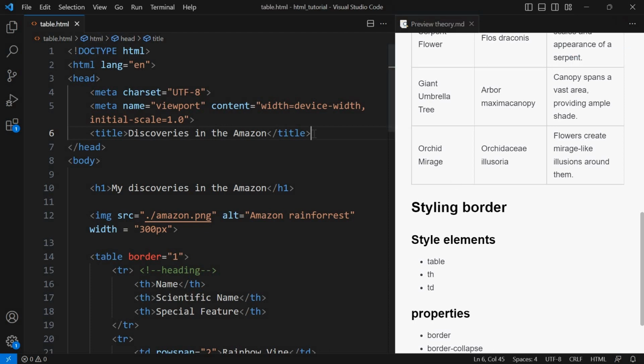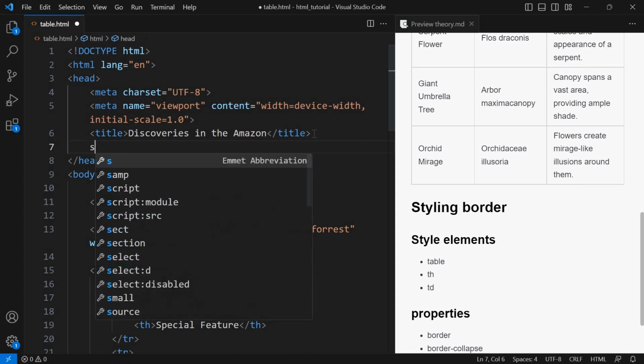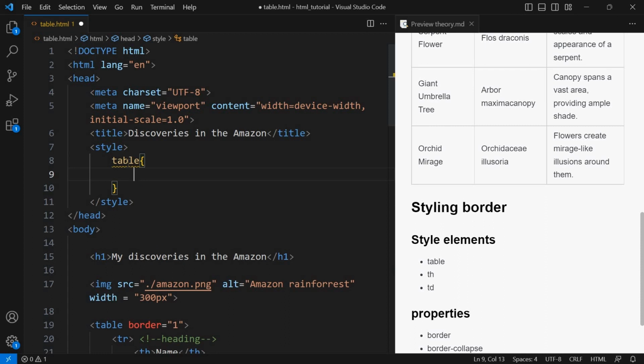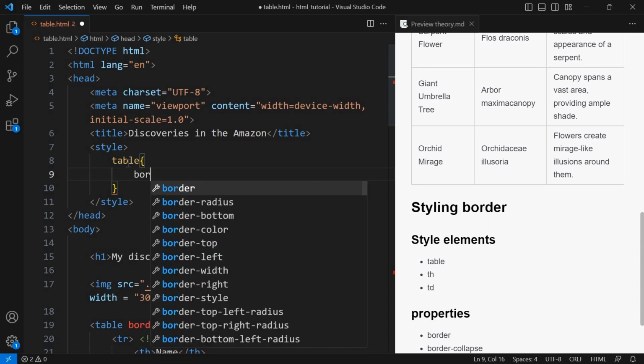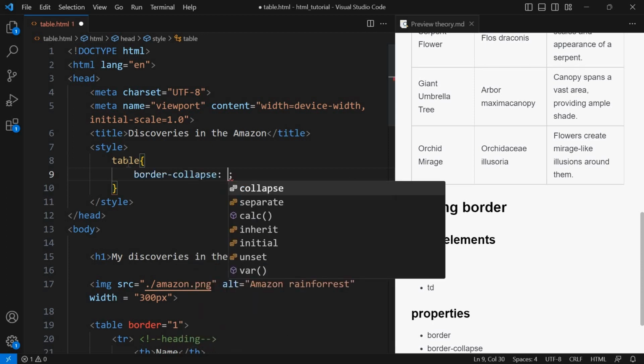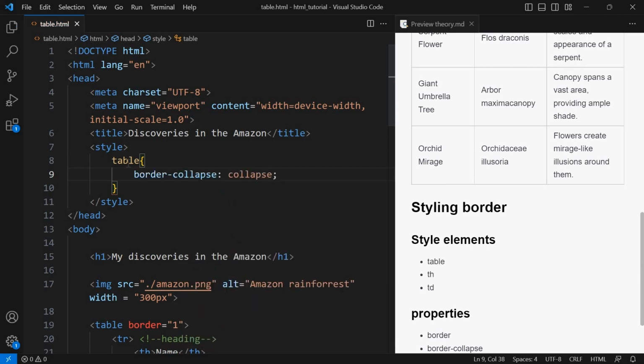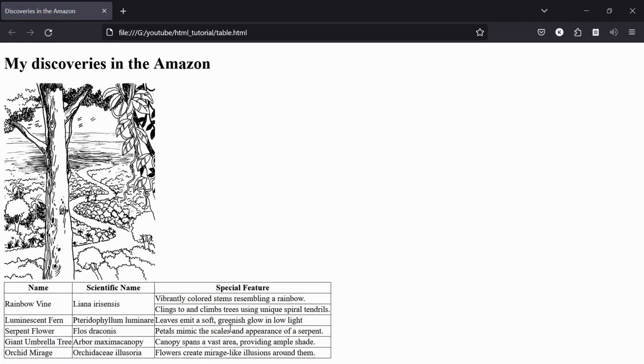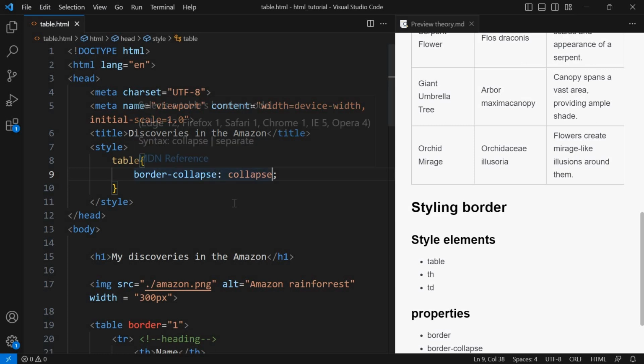Inside the head tag, we need to add another tag, that is style tag. Inside the style tag, we can add the tags that we want to modify. For example, let us add the table tag. We want to collapse its border. For that, we will use border collapse property. Value would be collapse, save, reload. You see, border is now collapsed.